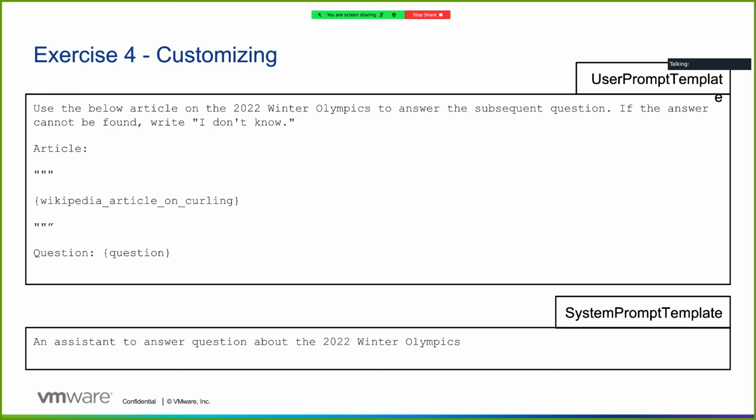So here's the example we'll do. It doesn't know about the 2022 Winter Olympics. If you go to ChatGPT and ask who won the sport of curling, who were the medalists and all that kind of stuff, it says, sorry, can't help you, right?